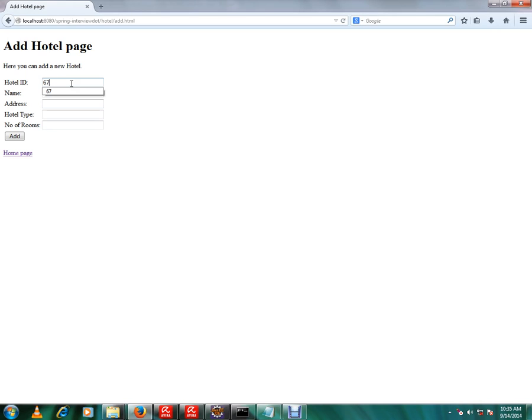I'm going to intentionally not enter name and address, but I'm going to enter the other fields. For demo purpose, I'm not going to enter name and address. So let's see what happens. At the server side, what happened? The name and address have been validated and we are getting this error message.